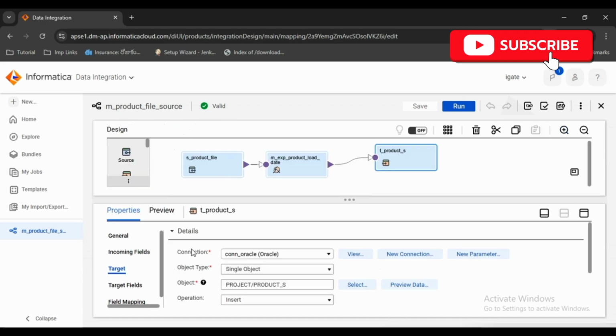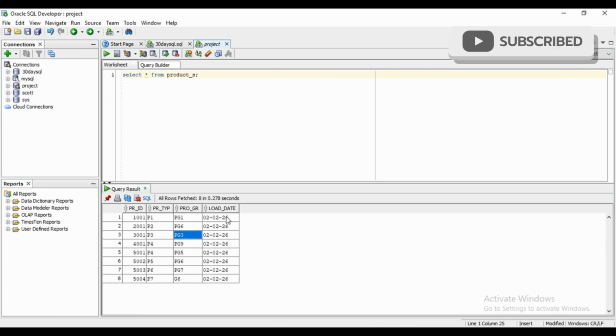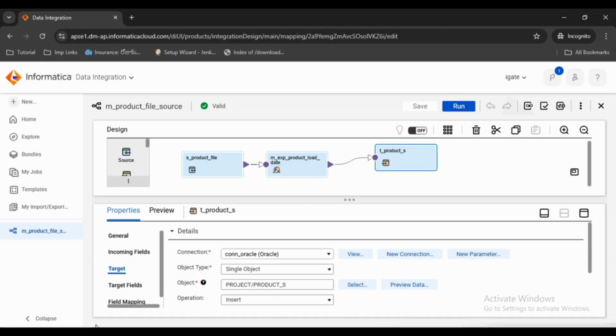In between, look at this data here. The file has 3 columns, whereas the table has 4 columns, where load date is extra. That means every day the job runs, the load date is going to be loaded into this column. So how to add this column in IICS?